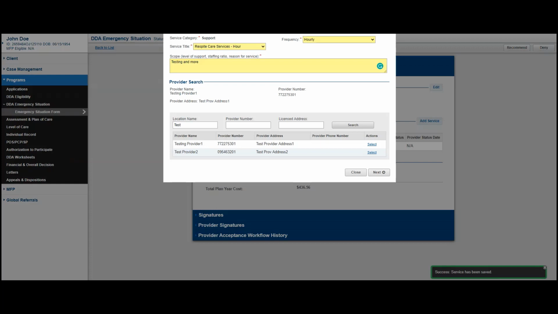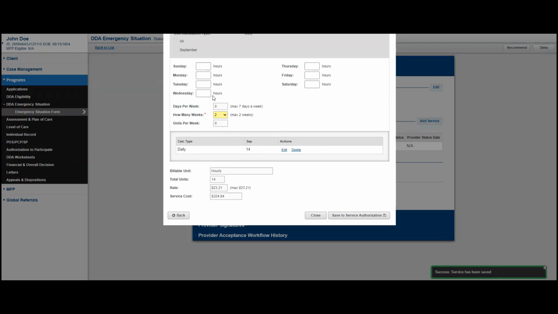After you have added the correct time increments, you shall click on Add Calculation button. As you see here, I have added the hours for Monday, Tuesday, and Thursday and have added the calculation. You can also edit or delete under the Actions column. When you click on Edit, it allows you to make modifications to the existing services as necessary. This is the same as we showed you for personal supports. You shall notice you have billable units, total units, rate, and service cost associated. You can go ahead and click on Save to Service Authorization to save the calculation to service authorization.